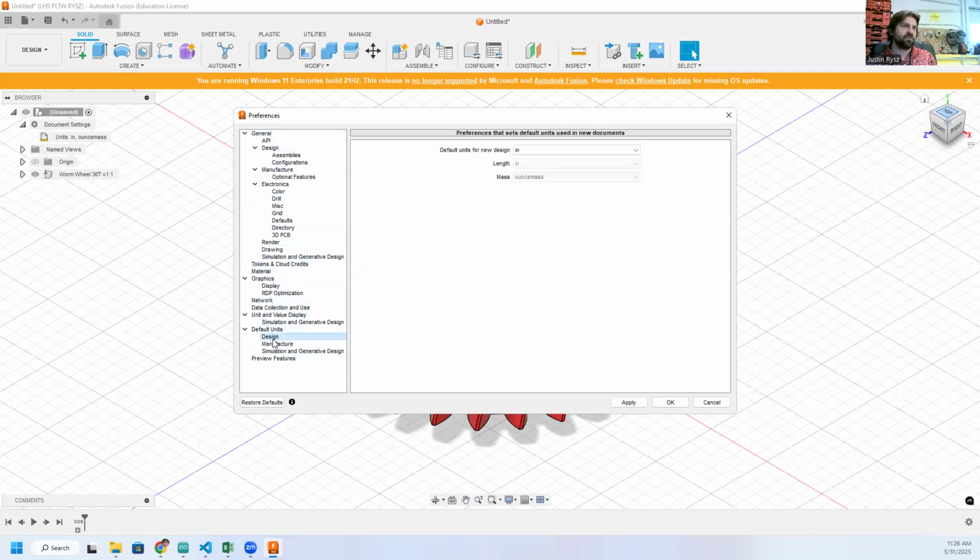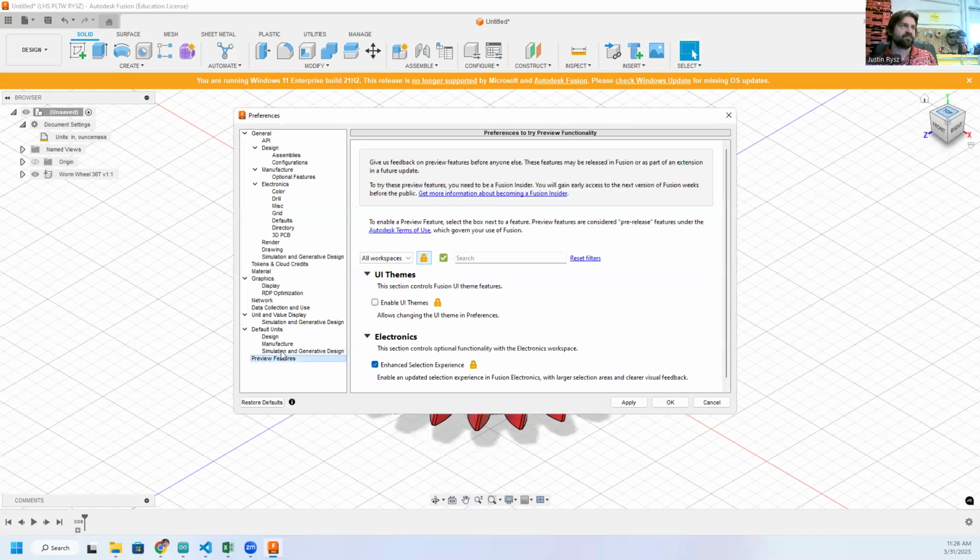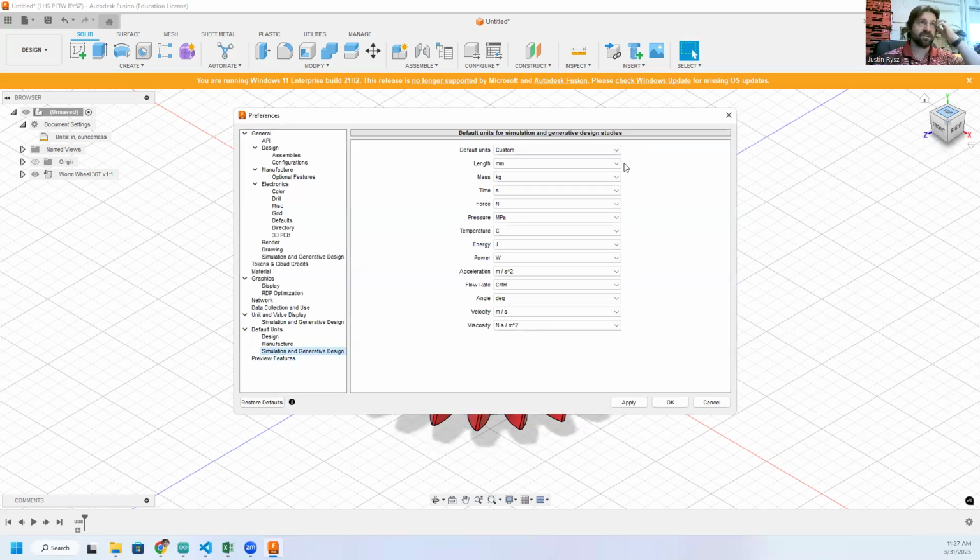We're going to go to default units here. So for design, we're going to be in inches. That's typically how we go. For manufacturing, we can go to millimeters. That's fine. Now simulation units here. We can do this custom one. Our length, that's fine in millimeters. Our mass, kg, I think that's pretty good. Time, seconds, is good. Now our force, I believe we can leave this in newtons.